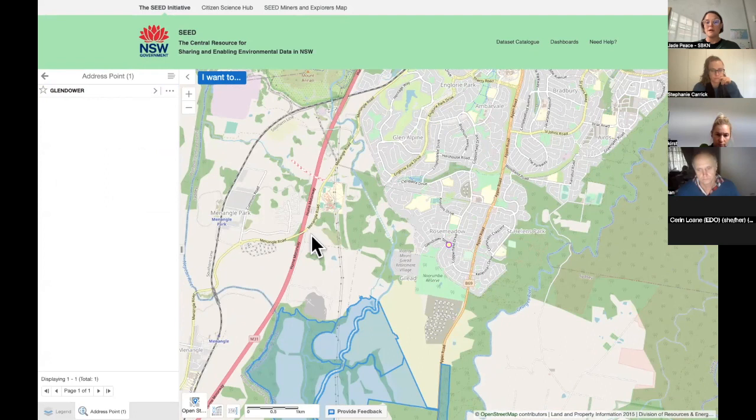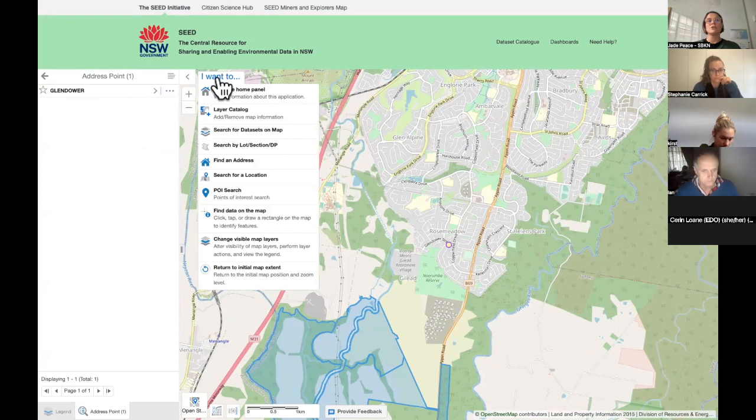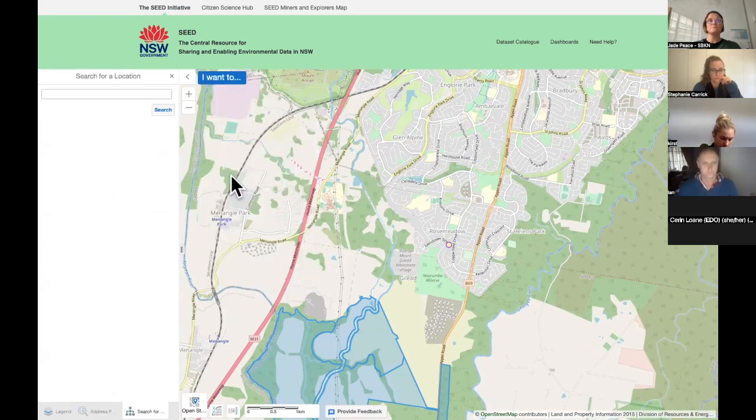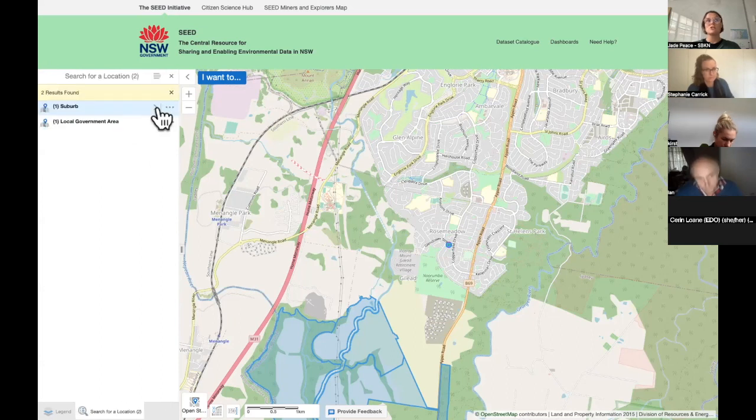So the other thing you might want to do in terms of locations is put an LGA or a suburb boundary on the map. So to do this, you click I want to, search for a location. So you're using this one this time, and you get this search bar in the top left. So you just type in the name of your suburb or your LGA. I'm going to use Campbelltown as an example because Campbelltown is a suburb and an LGA. So you see we've got two results come up.